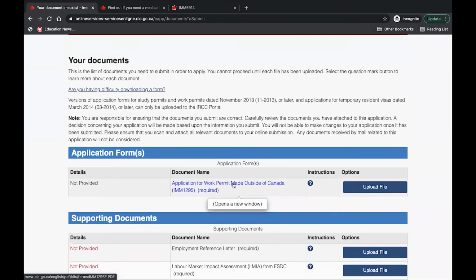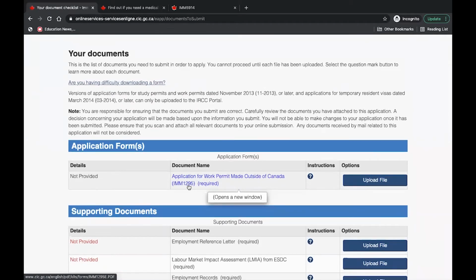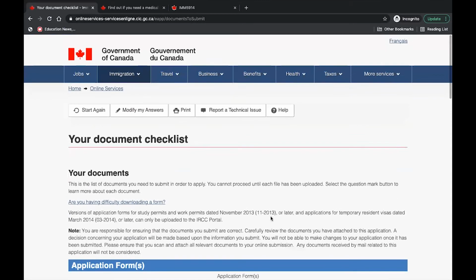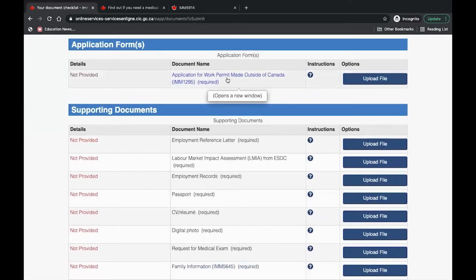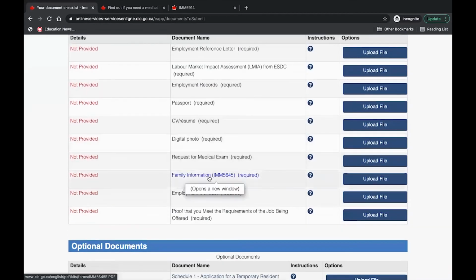Because this is going to be required, this is an application for a work permit outside of Canada. I will walk you guys through how to fill out this application. But whoever is watching this video, your own application or your document checklist, your requirements might be different. Based on the answers I provided during my eligibility questions, these are all the documents I'll be providing. I'll just show you guys an example of this form here and this family information form, a sample.